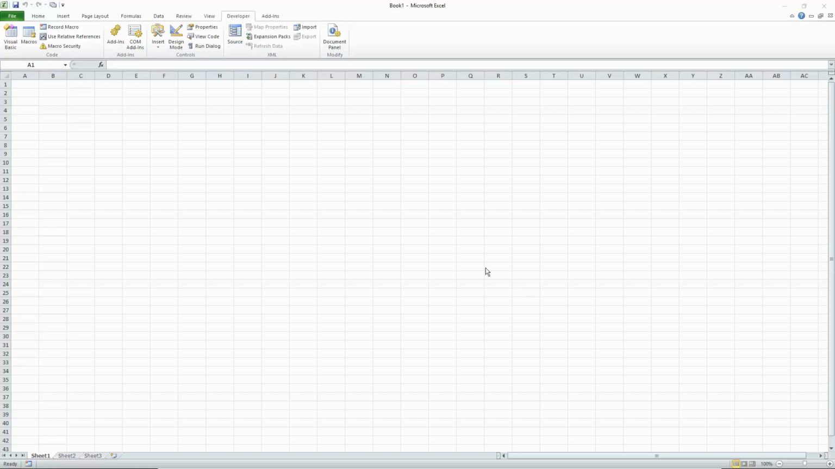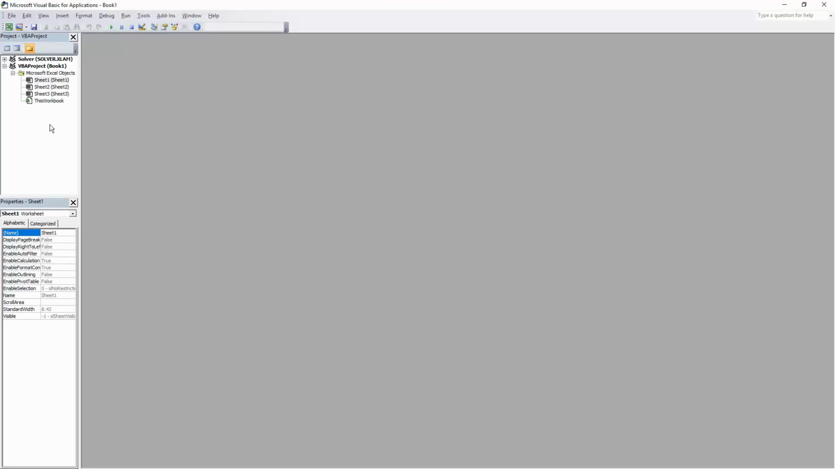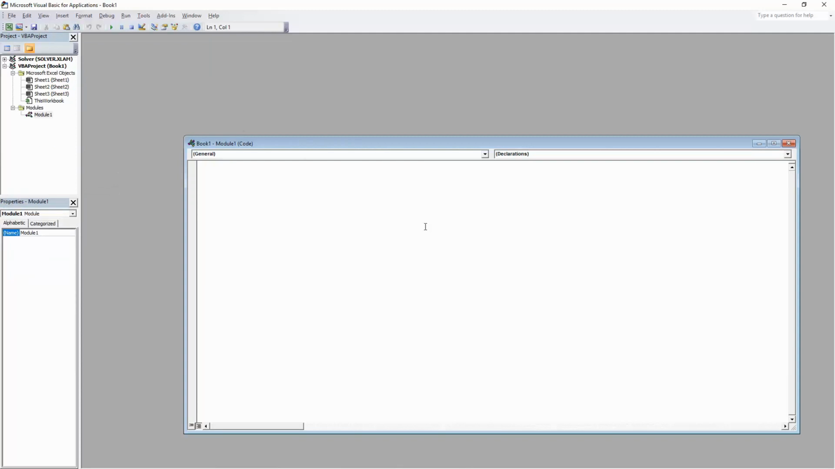So let's get started. I will first hit the developer ribbon, and if you don't have the developer ribbon, I made a video in the last video that shows how to install the developer ribbon in Excel. With that, you hit Visual Basic. Next, you right click, go to Insert, go to Module. Okay, so now you have the module here.